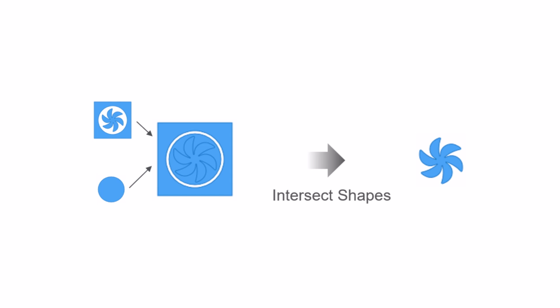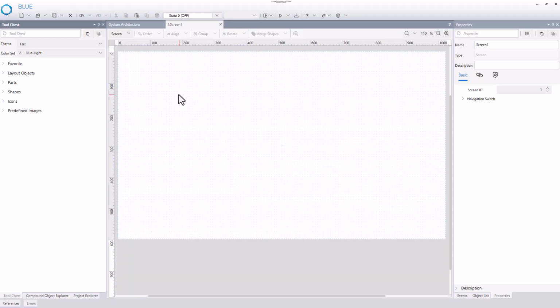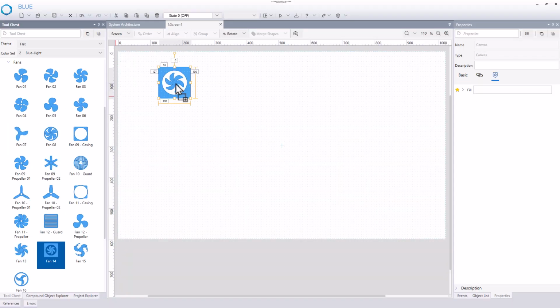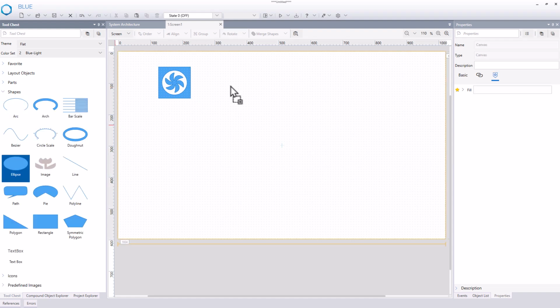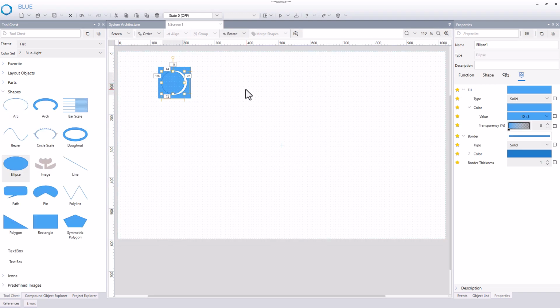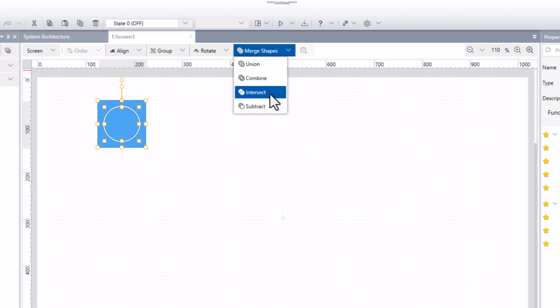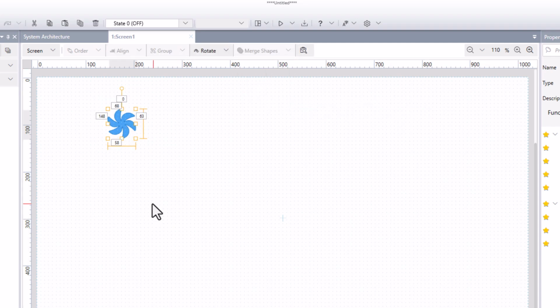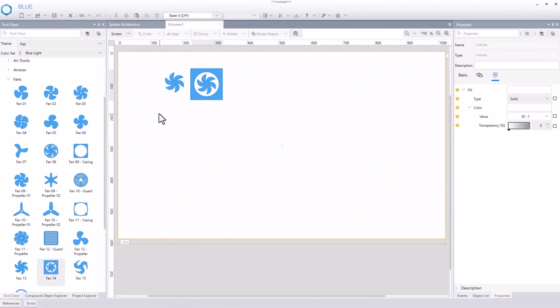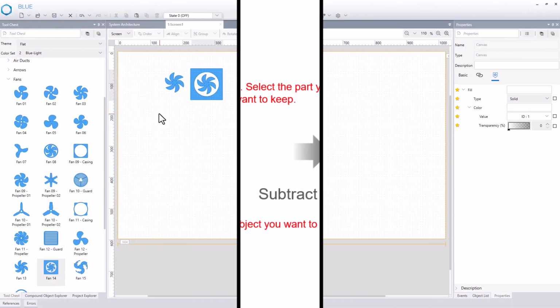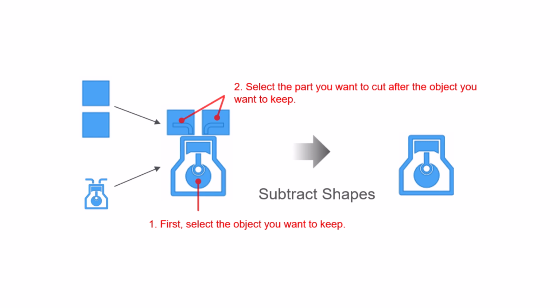Intersect shapes is suitable when you want to extract a part of a complex object. In this example, a circle is overlapped on the propeller of the fan and extracting just the propeller. If you have a base object and you want to cut out only a portion of it, subtract shapes is suitable.